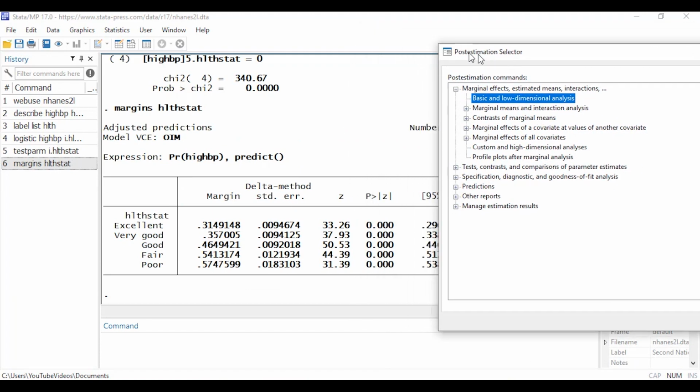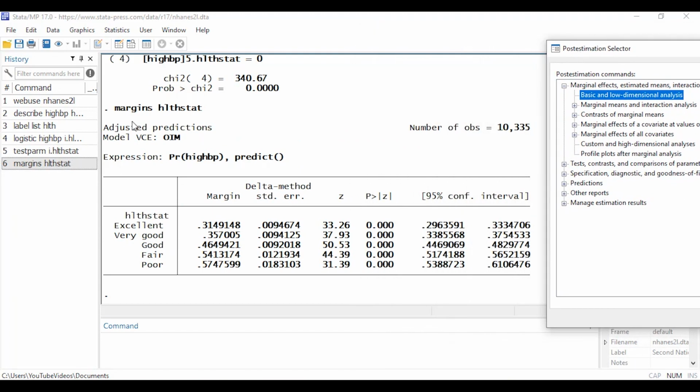And if I move this over, I can see the output here. So the dialog box issued the command margins followed by the name of the categorical predictor. And notice what this has created here is a table of marginal predicted probabilities. So what Stata has done here is converted or transformed the odds ratios back to probabilities.